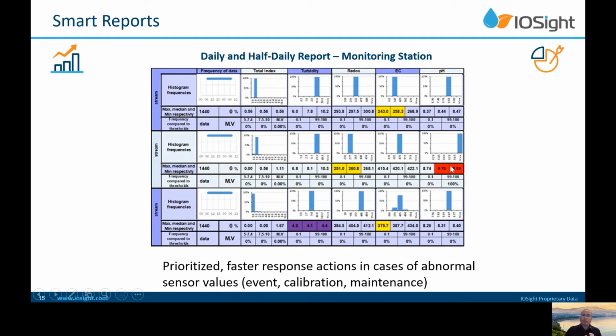Here you have one in the red, and here what you see, the purple one, is an indication that there might be some issue with sensor calibration, because there's not enough variation between those values, which might indicate a problem in sensor calibration.